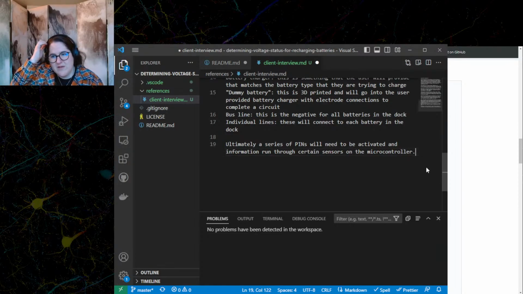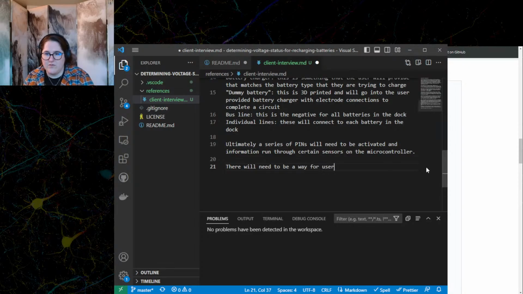Ultimately, a series of pins will need to be activated and information run through certain sensors on the microcontroller. That's what creates our list that we're going to iterate through. And we have some information about what our function is going to look like. There will need to be a way for users to input information, in this case, thresholds.